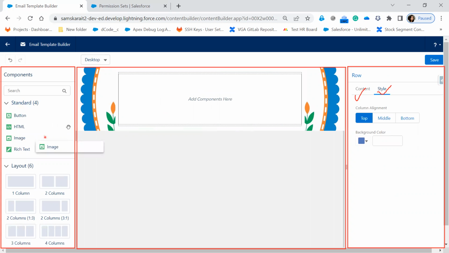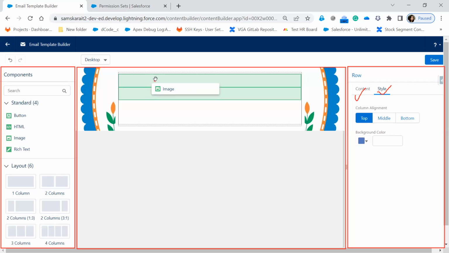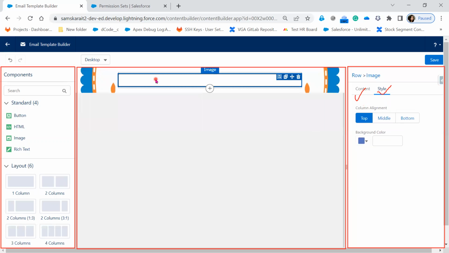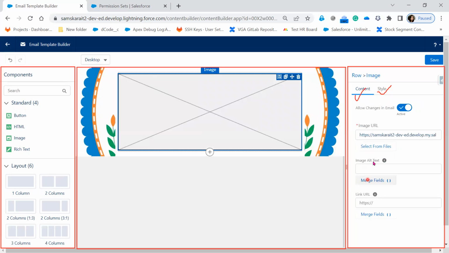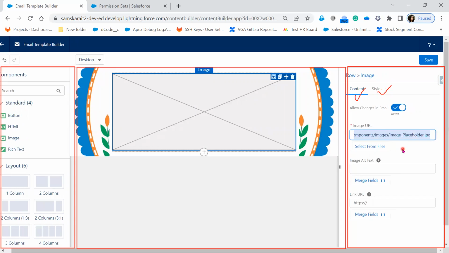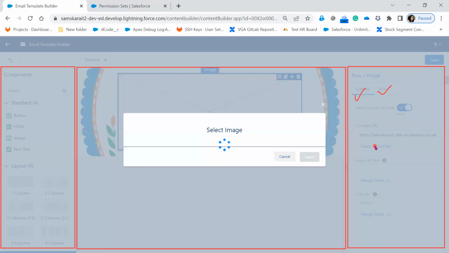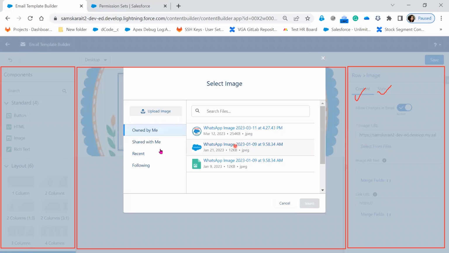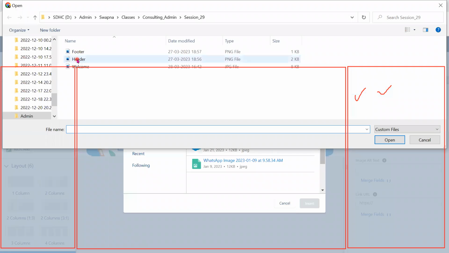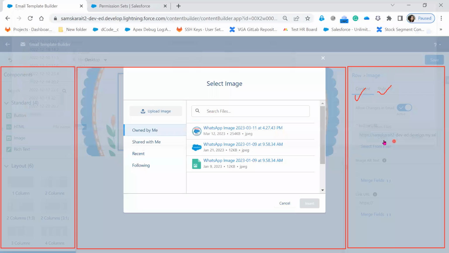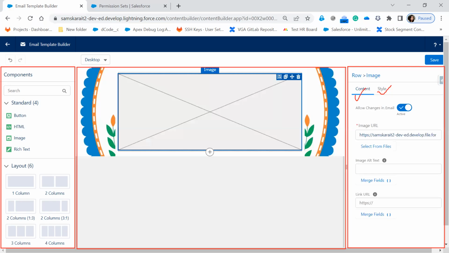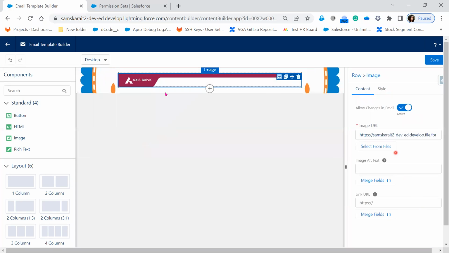So let's suppose I want to place an image on the header. This right now is my image URL. In case I want to load some other image, I can upload my own images. So directly I can go to the header and upload it. It is showing me the Access Bank.